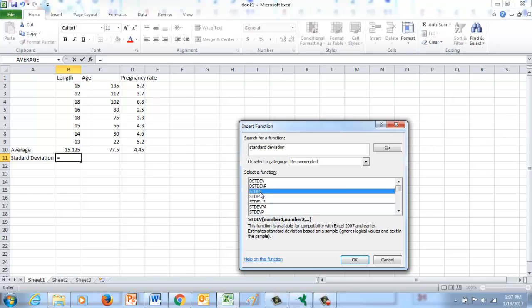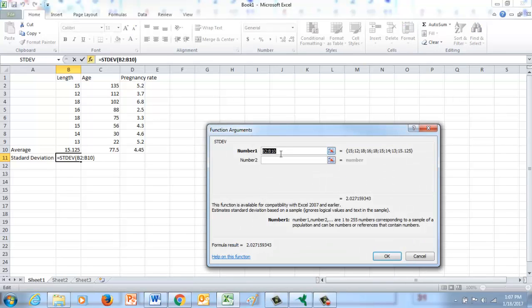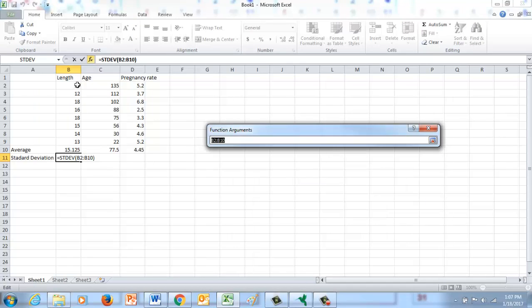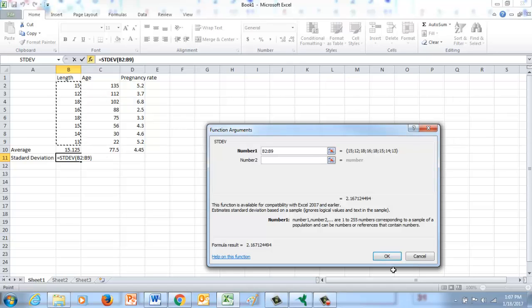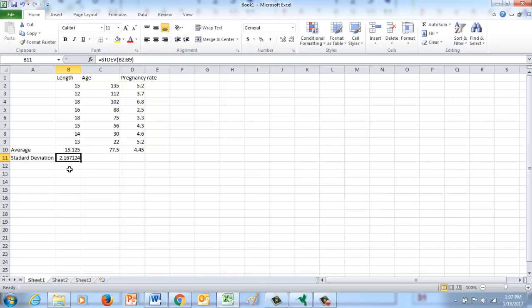Alright, so I can double click on that. It already assumes I want B2 through B9, which is correct. Or I can click on this and highlight the ones that I want. Don't include the average, right? You just want your original data. And then I'm going to hit enter, hit OK, and there it is.